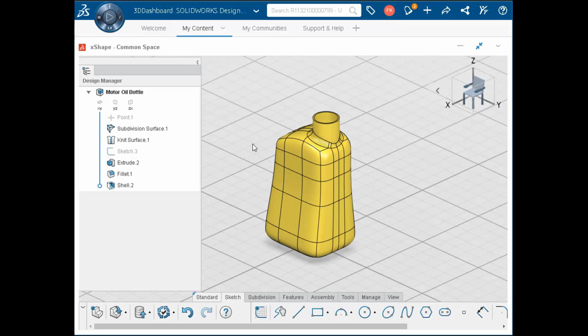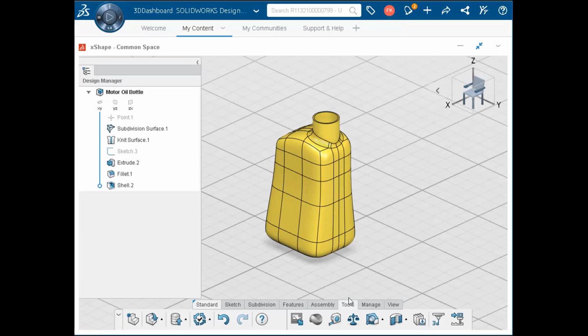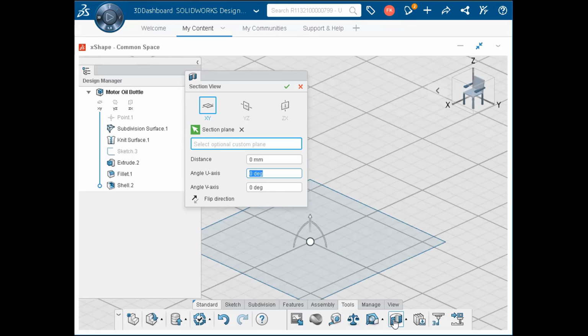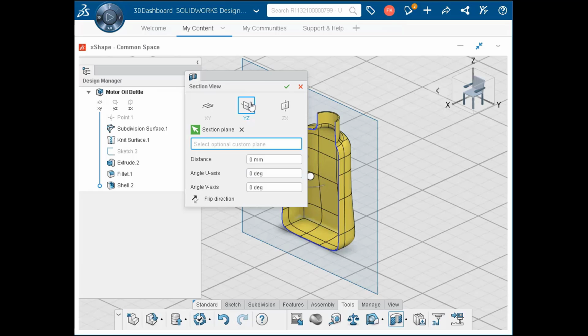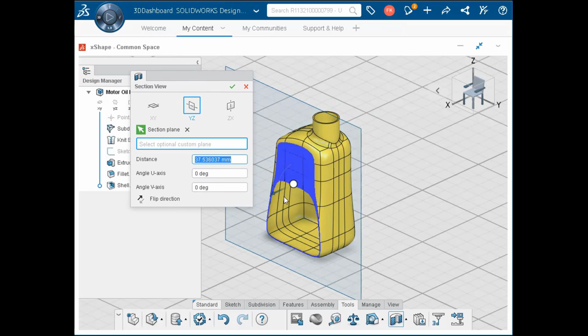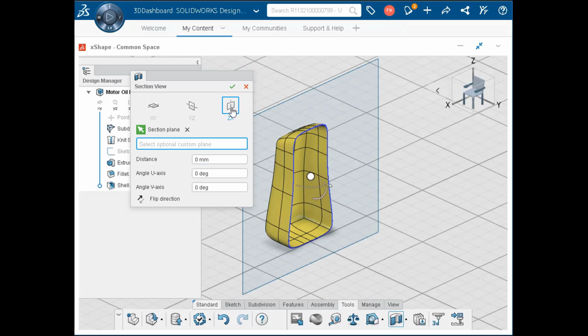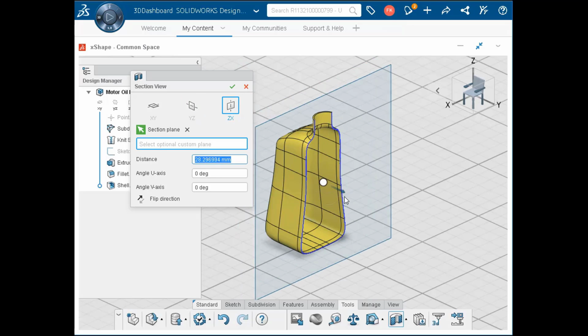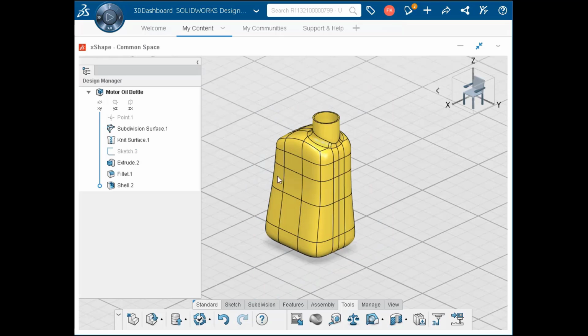Let's use the Section View tool to see the shelled part in section. This is a temporary view that can be turned off at any time. Click Tools and Section View. Click the YZ plane to see the symmetrical section. Dragging the arrow in the robot allows you to move the section parallel to the cut, or rotate it using the arcs. Cancel the dialog.